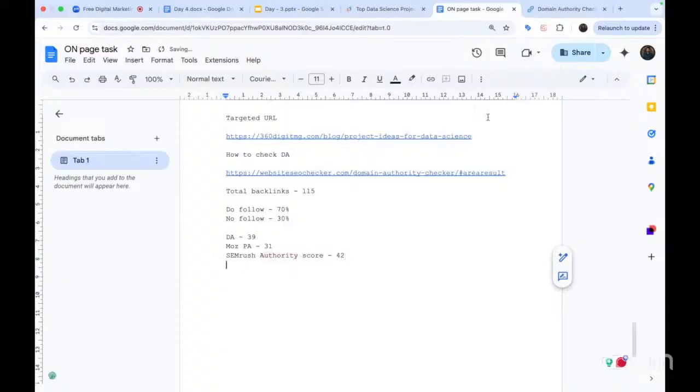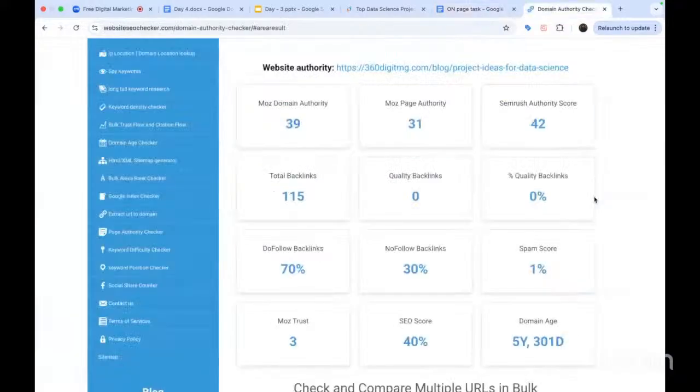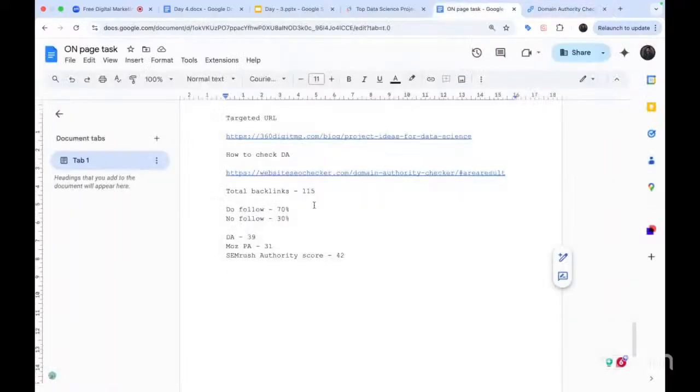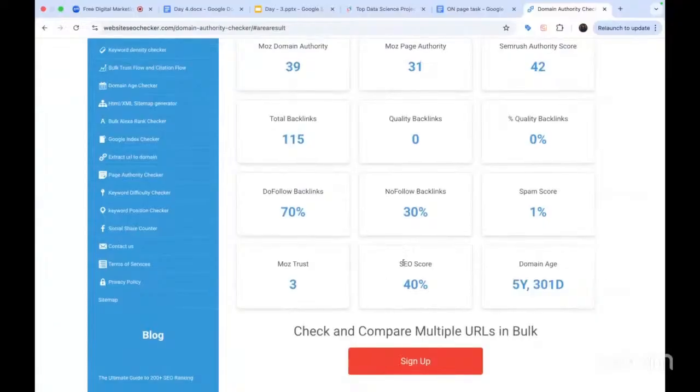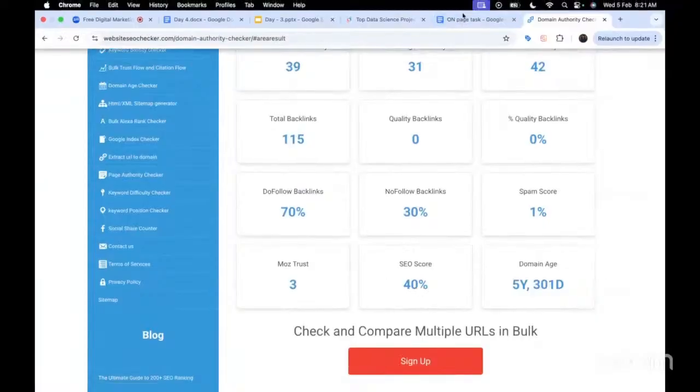Right, friends? Okay, and how many backlinks? 115. Yes, we mentioned it in our document. And what is the spam score? This is very, very important. What is the spam score of this particular web page? Spam score is 1%. Okay, note down this. Enter all the details in the document. Okay, and what is the SEO score? SEO score is 40%.